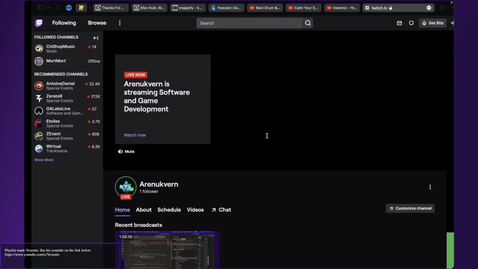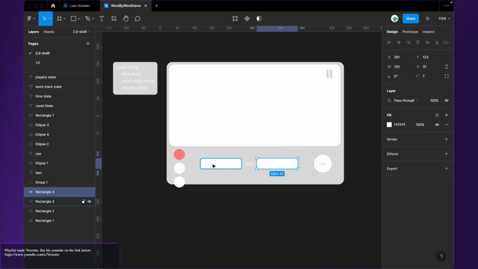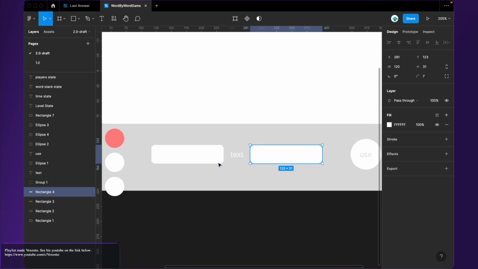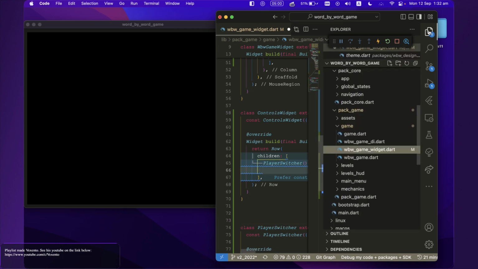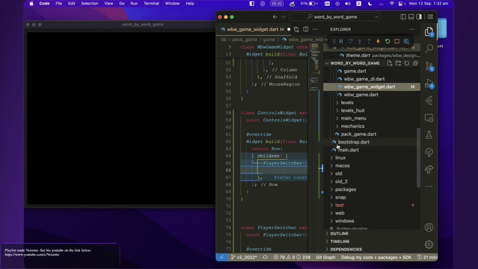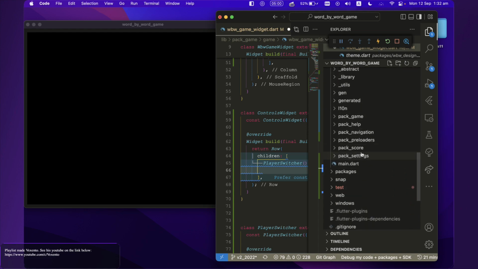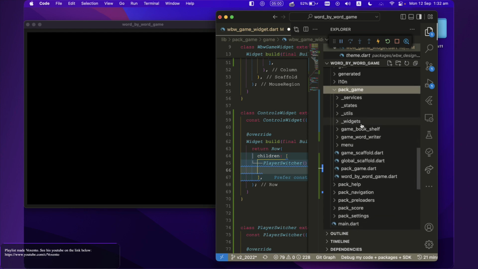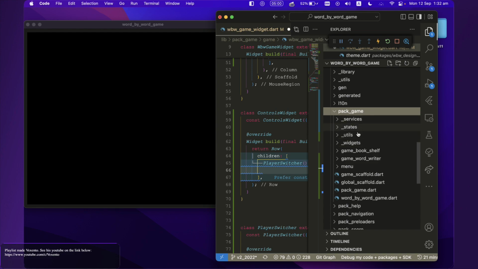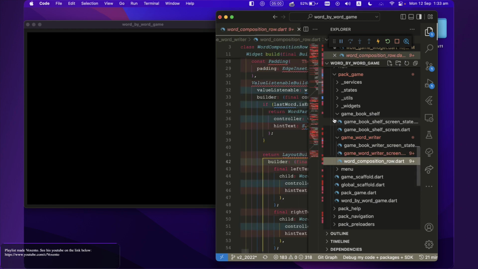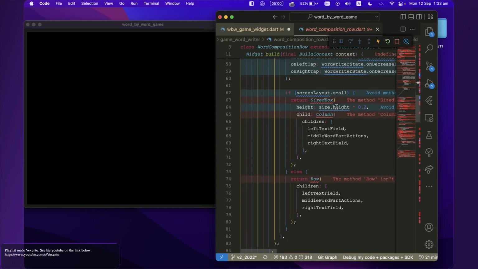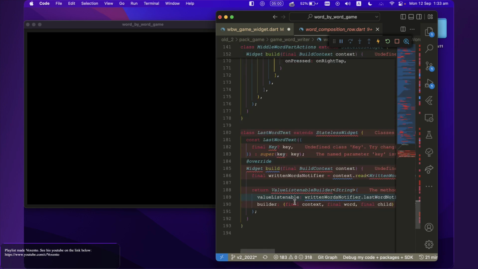Then the next thing is to create two text fields where the user can input the text between, and the button. I already have these buttons and I just need to find this in the previous version of the game. I think it's called word composition row. So I just copy it.